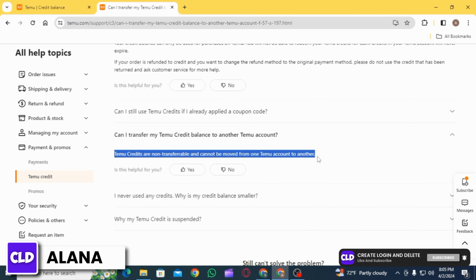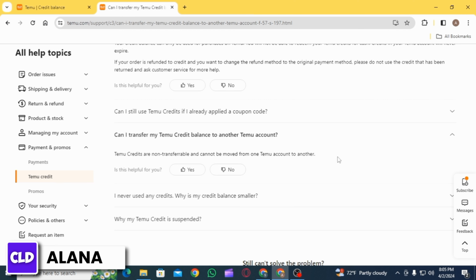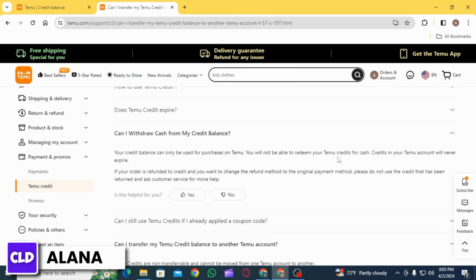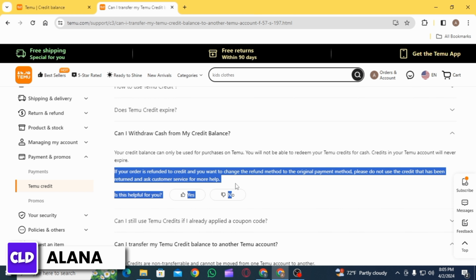As you can see, there is no facility in which you can withdraw funds from Temu as of now. However, if your order is refunded to credit and you want to change the refund method to the original payment method, there is a way on how you can do that.